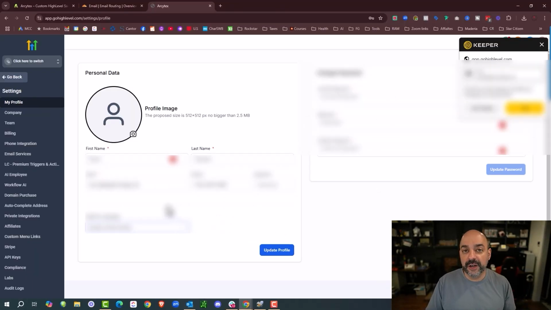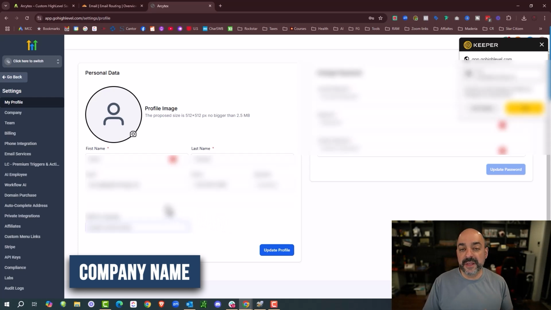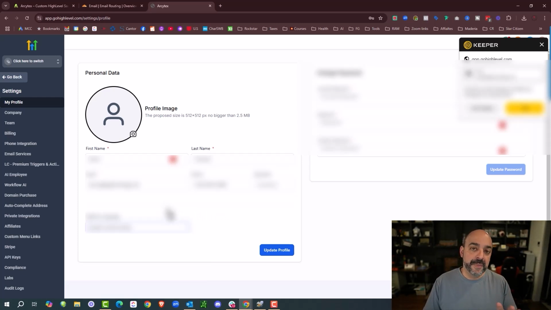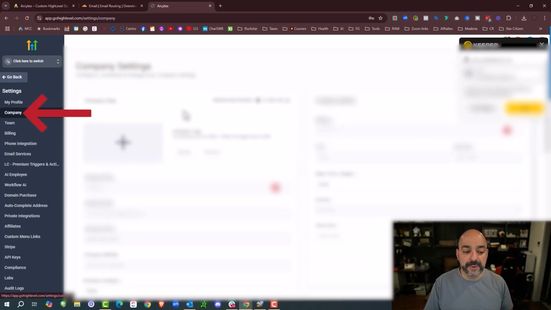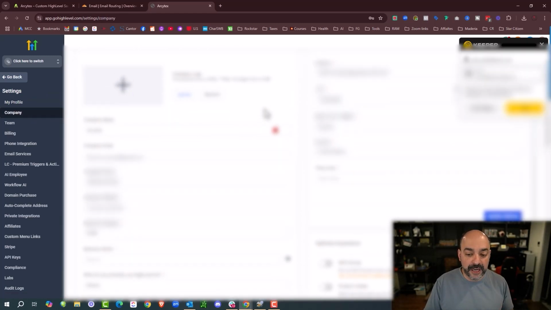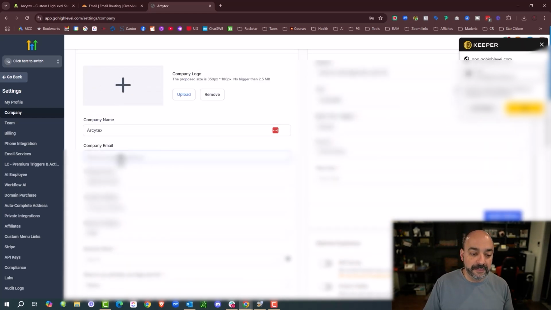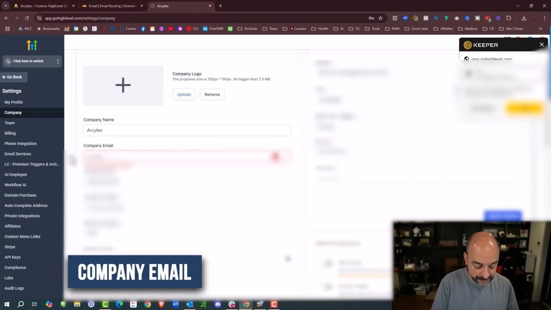Now, make sure that here you're going to have the company name that you're going to be able to use to log in. Again, mine is blurred out, but you just make sure it is whatever you want yours to be. And you're going to hit update profile. The second that's done, you're going to go to company and you're going to start filling in all the company information. But what's really important is you're going to have a company name. We're going to have our business here.